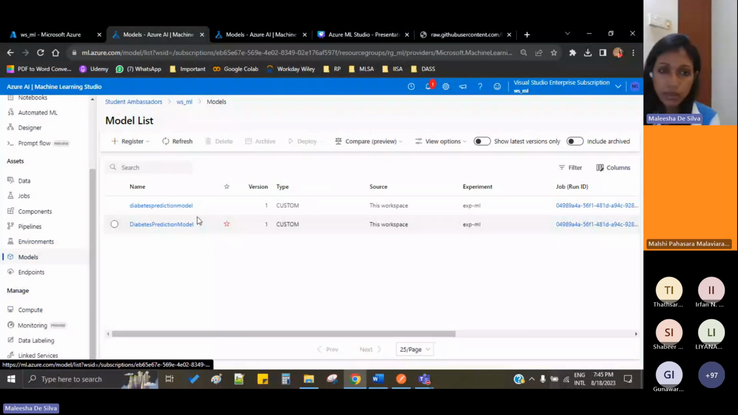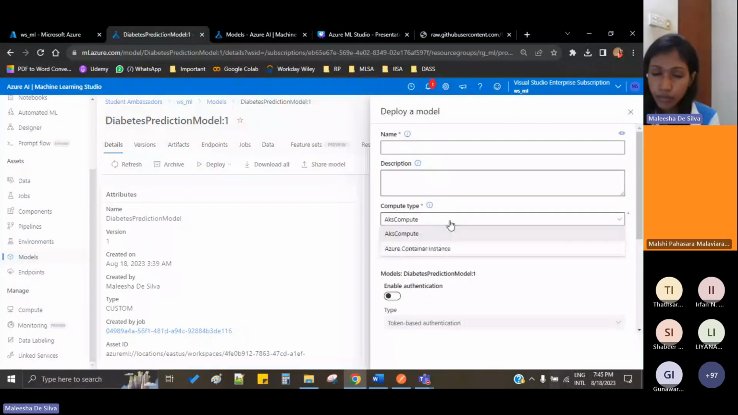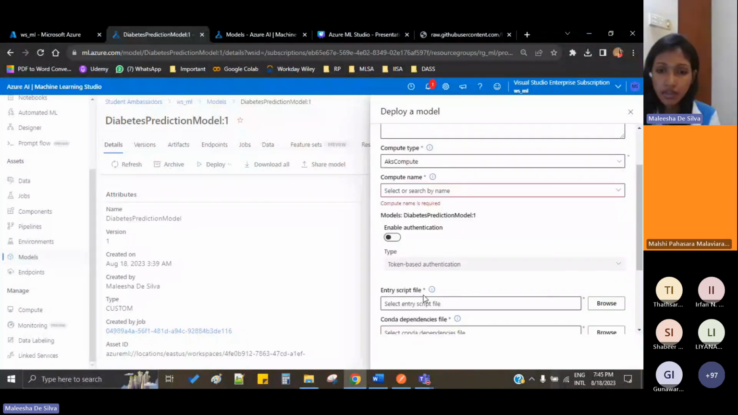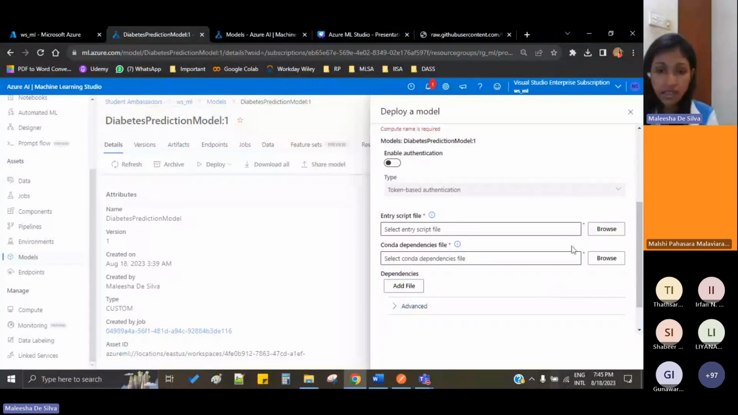I'm going to deploy it as a web service and AKS compute, and you can select the compute type that we had. Then you can give a name and a description for the model. It's pretty simple. And then here, I downloaded 3 files, right? So the script file is this code.py.